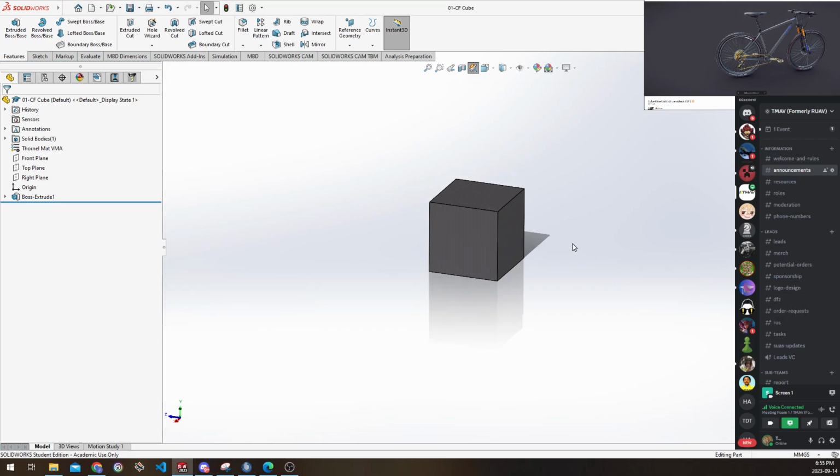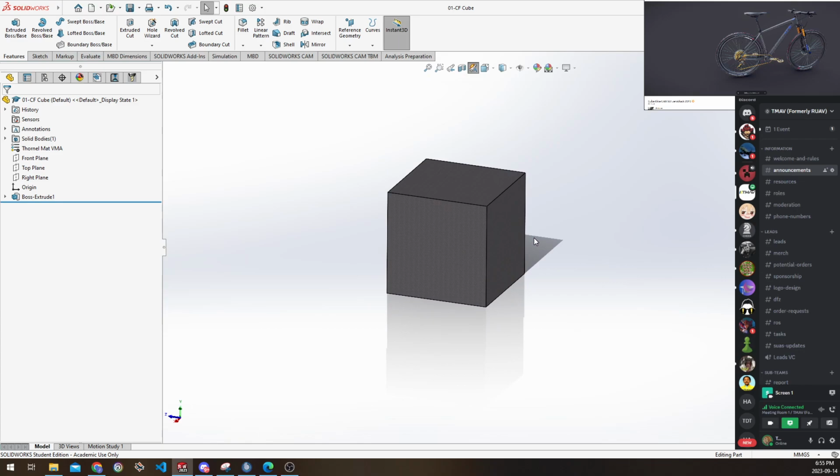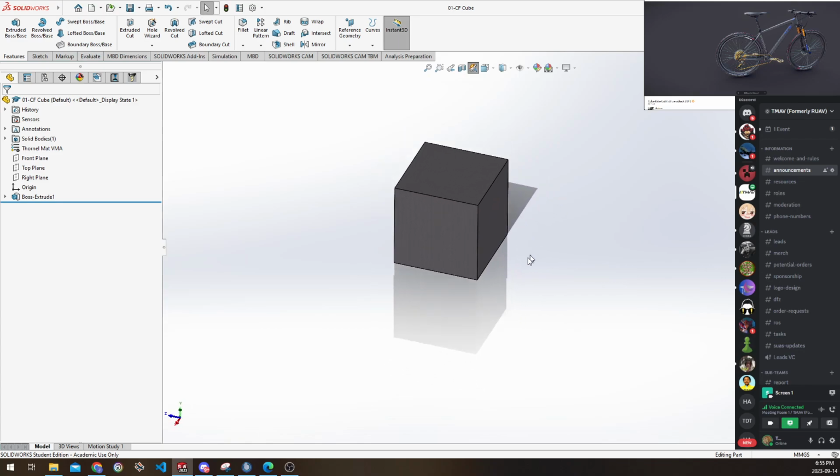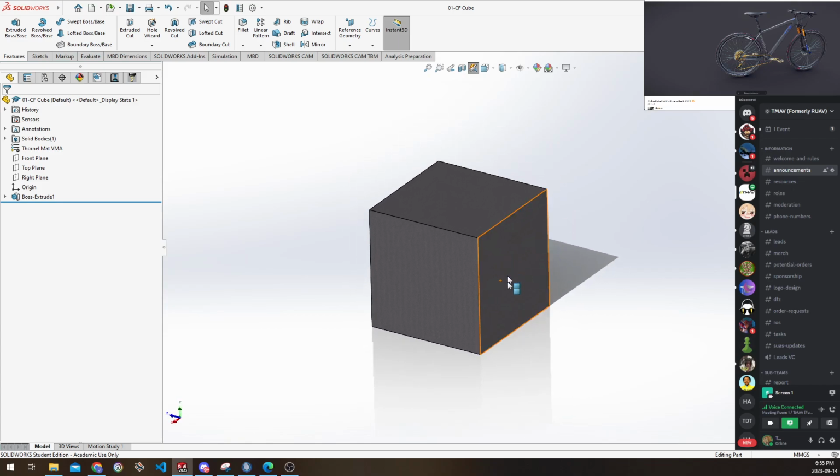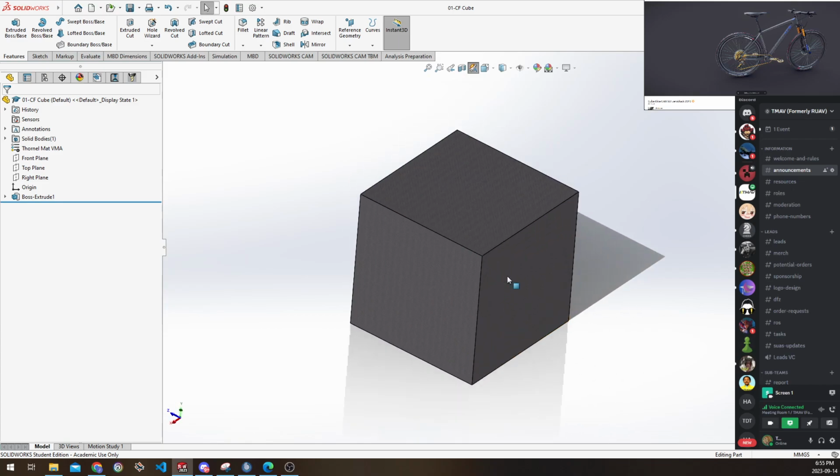So we've gone over basic sketching in 2D. We did a little bit of dimensioning. We did extrudes. So we're going to look at fillets and chamfers now. So the correct pronunciation is fillet and chamfer.